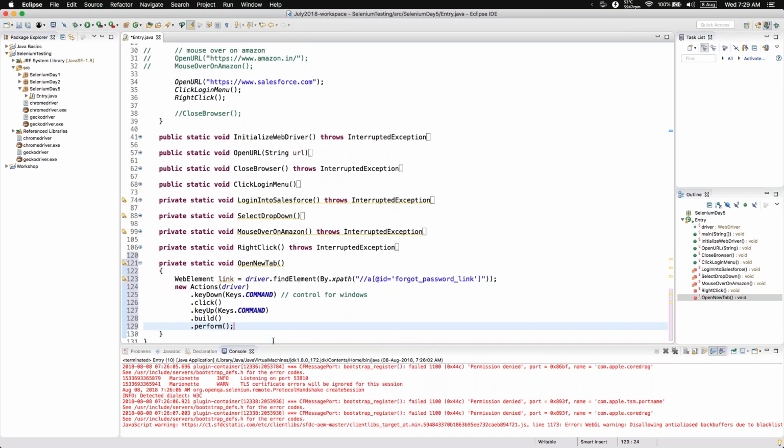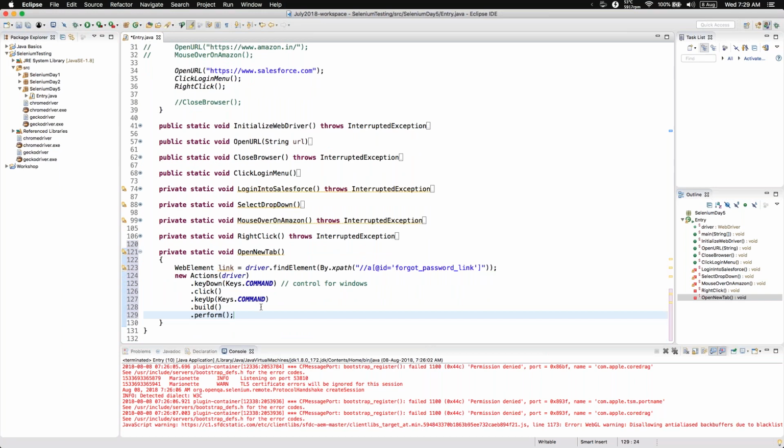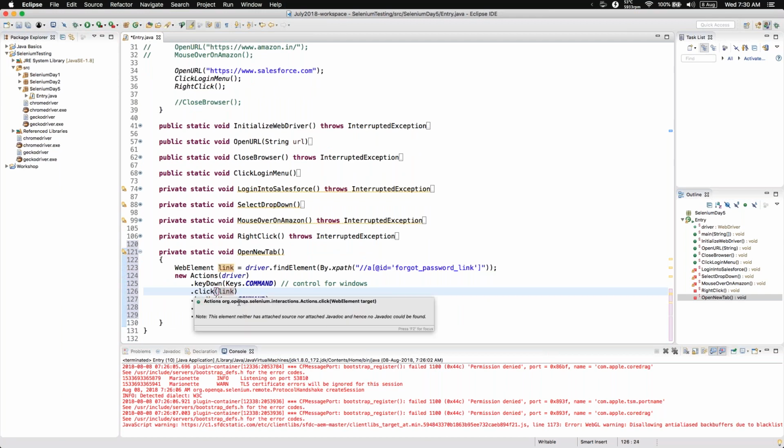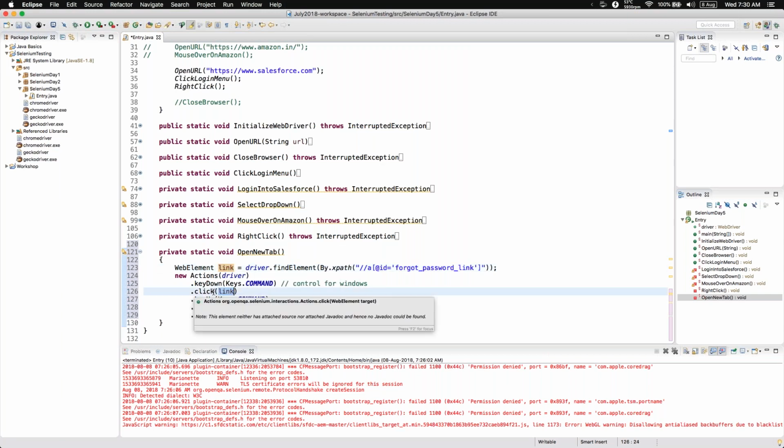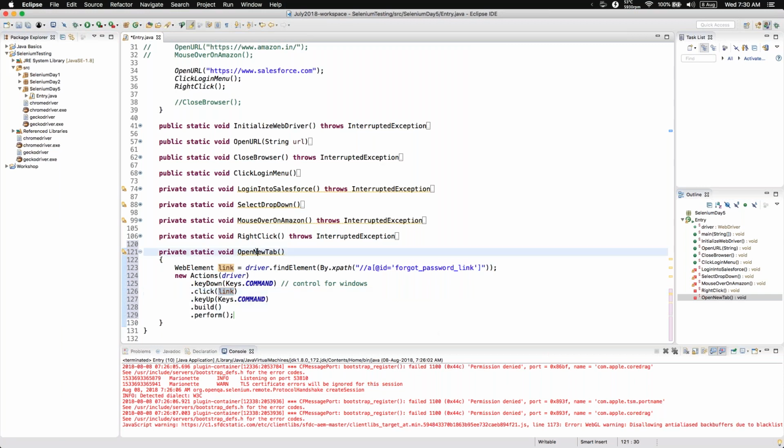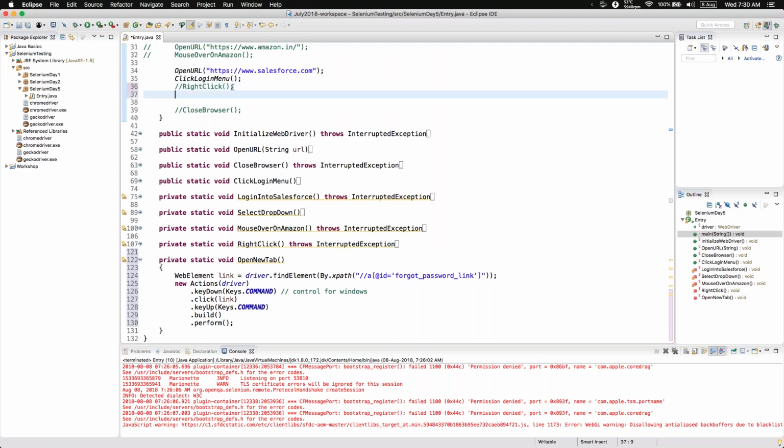I think I need to pass the link here because I need to click on the link. So whatever link I've got here, I can pass that to this. So I'm pressing the command and then clicking on it. Then let's try this one. Let me comment the right click and let me try to open it with this option. Okay, let's try this.